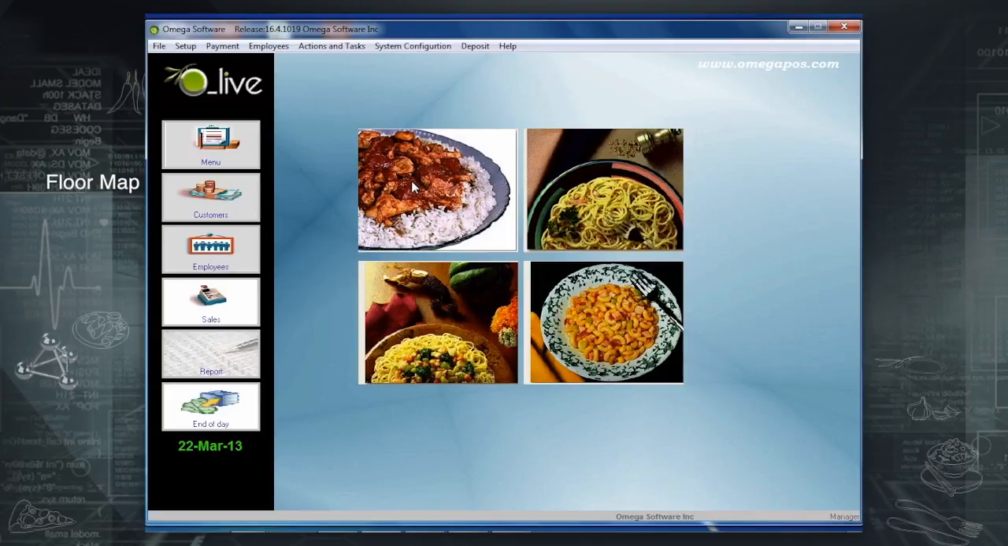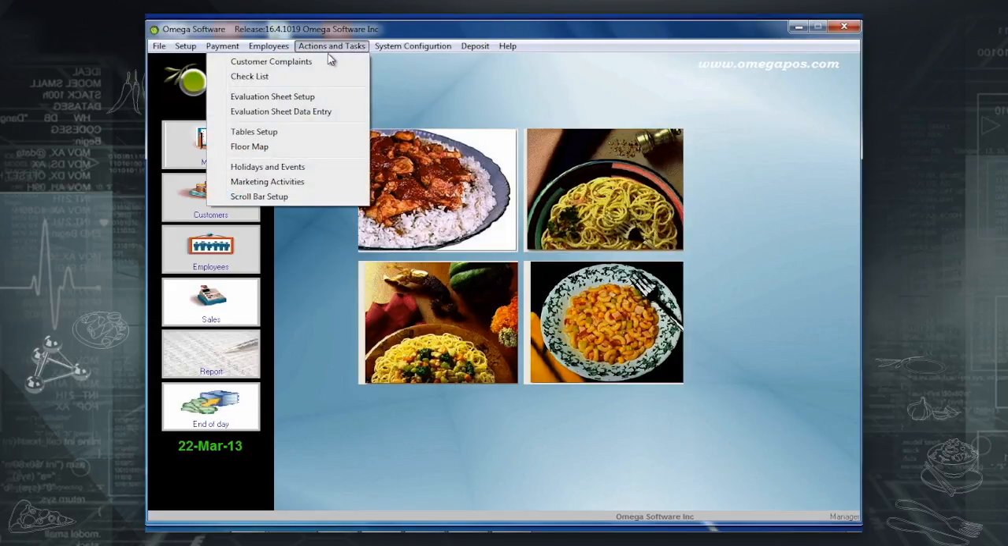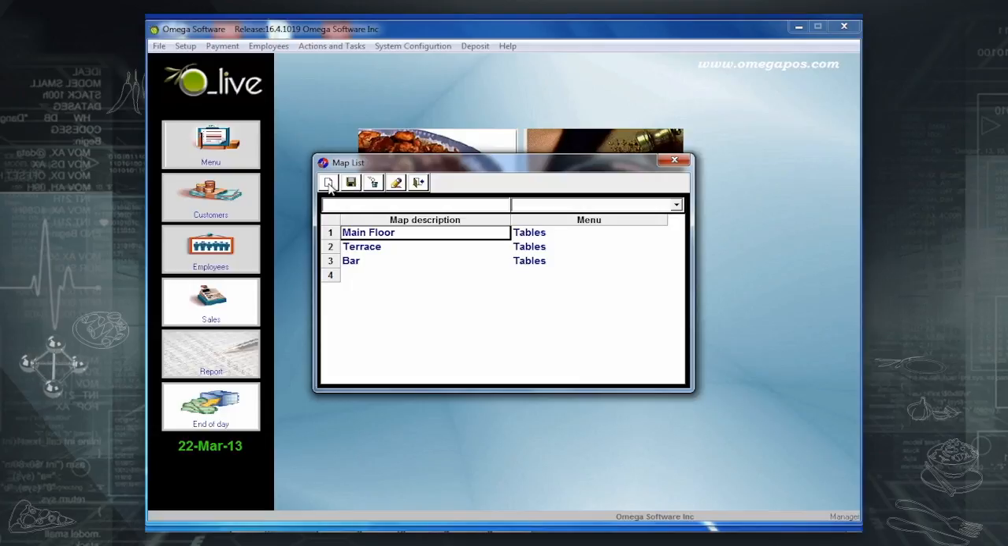In case you would like to modify the floor maps tackled in the POS or add a new floor map, go to Actions and Tasks, Floor Map. To add a new floor map, click on New. For example, for the second floor, click the menu, click on Enter and Save. Thus, this floor map is added.